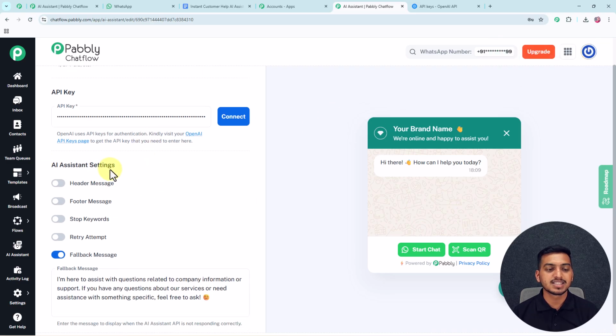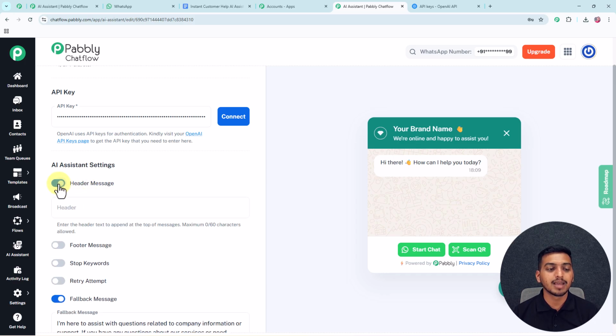Now for this AI assistant settings, you can see we have these 5 different types of settings: header message, footer message, stop keyword, retry attempt, and this fallback message. So if I want to use any of these settings, then I just have to turn them on from here.